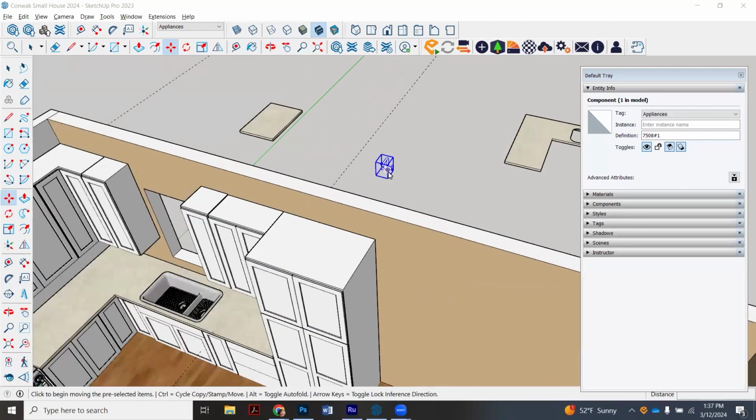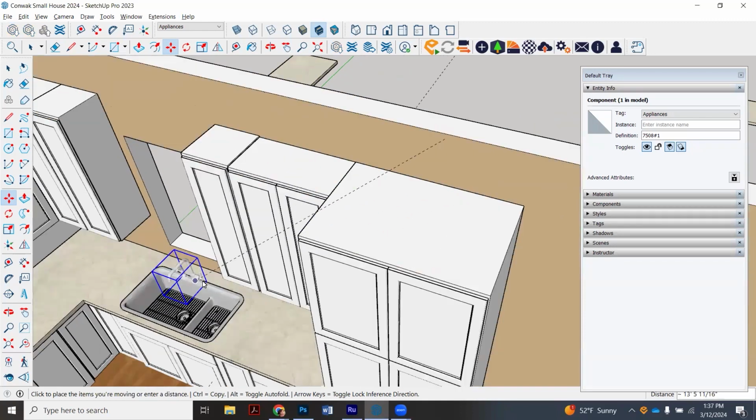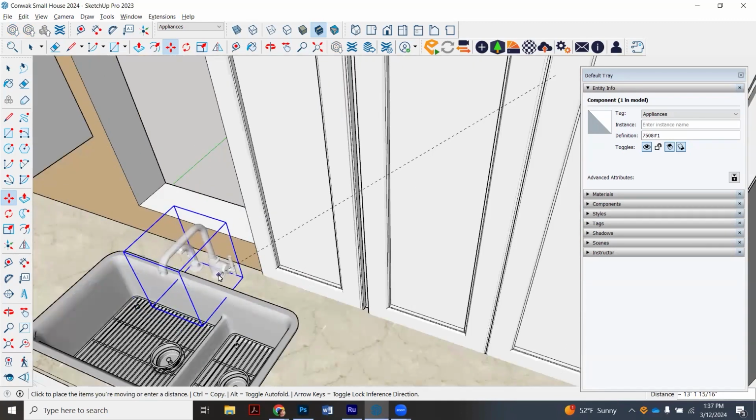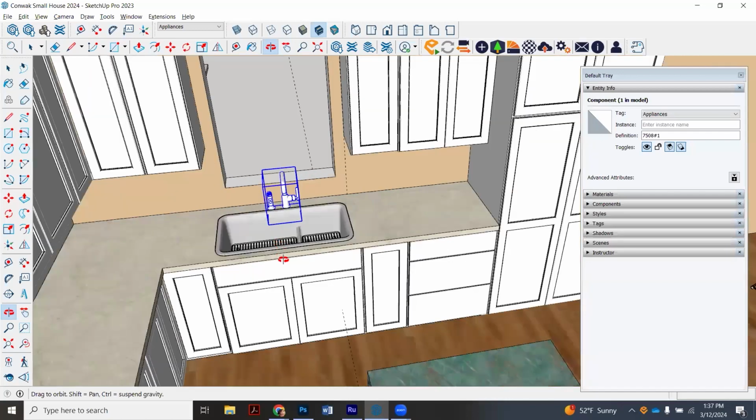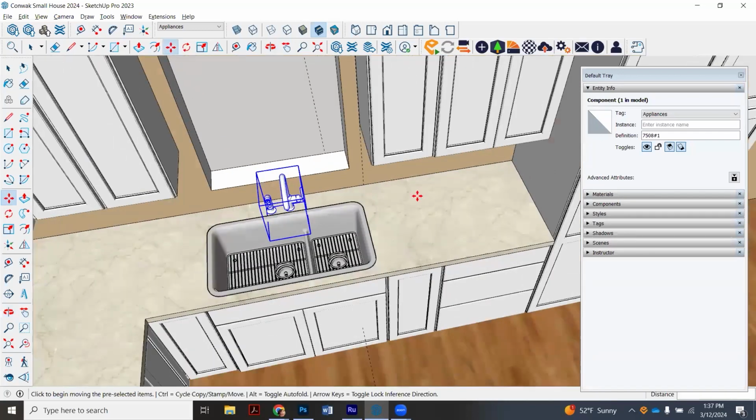So this is my little faucet right here. I'm going to just kind of grab it with the move tool, drag it over here. Pretty sure I'm on the surface there. Let me pivot around and see I'm not floating. Okay. So again, in this case, this guy would probably be a little bit more centered than that. So I'm going to kind of eyeball it in this way.